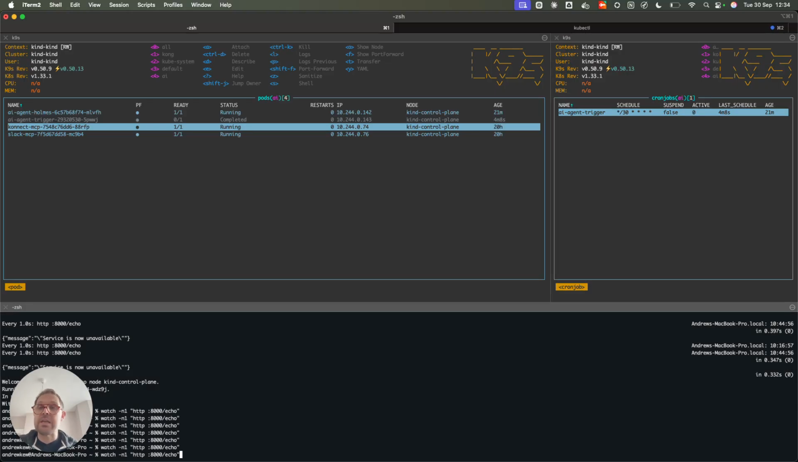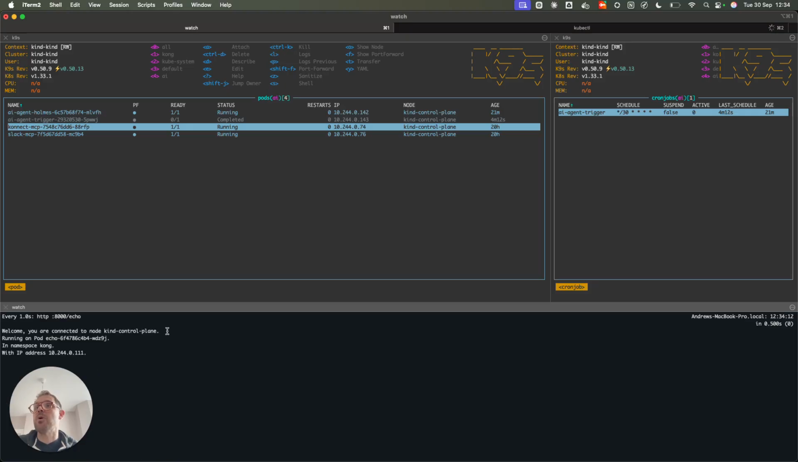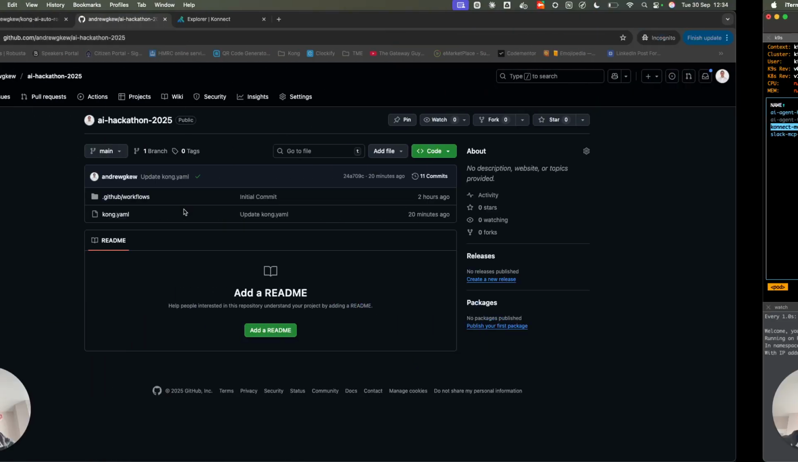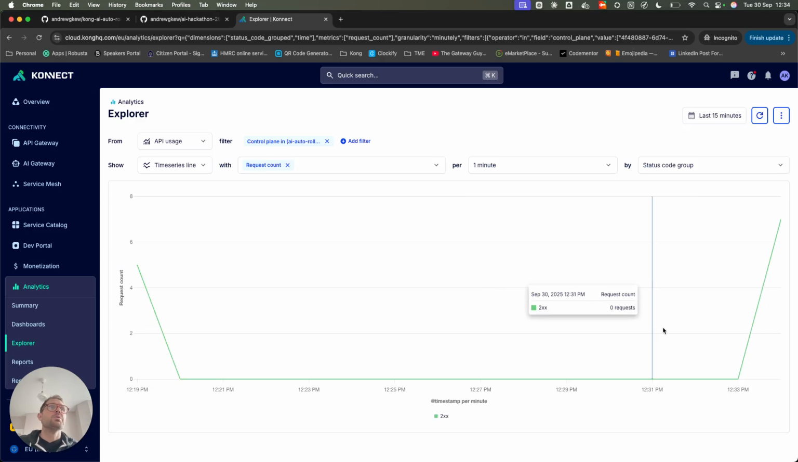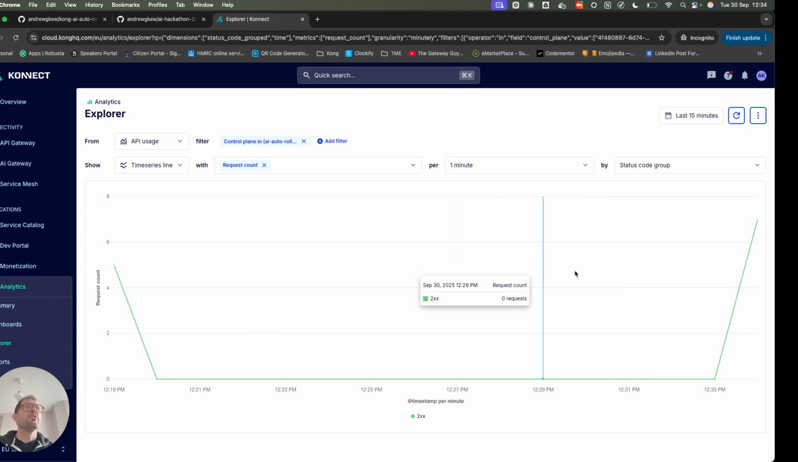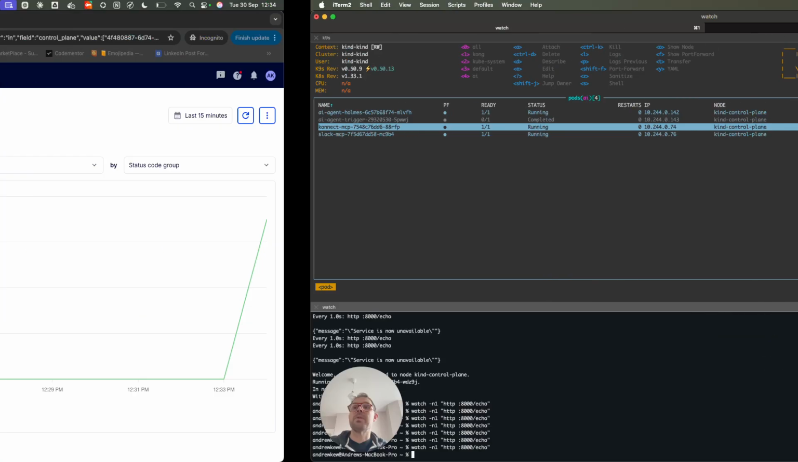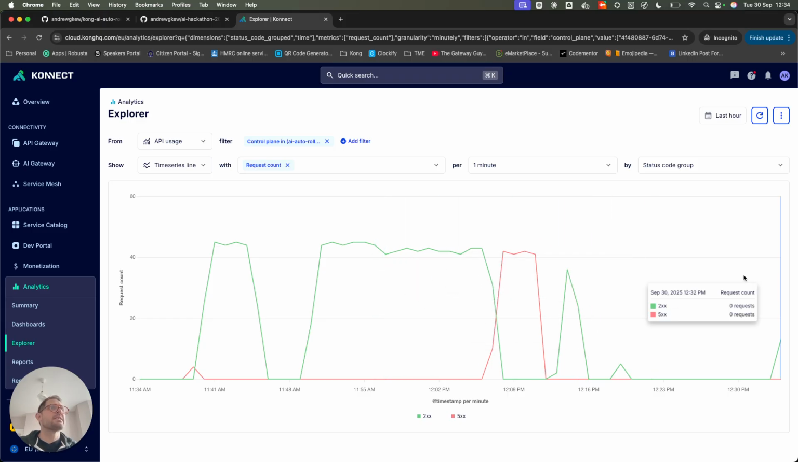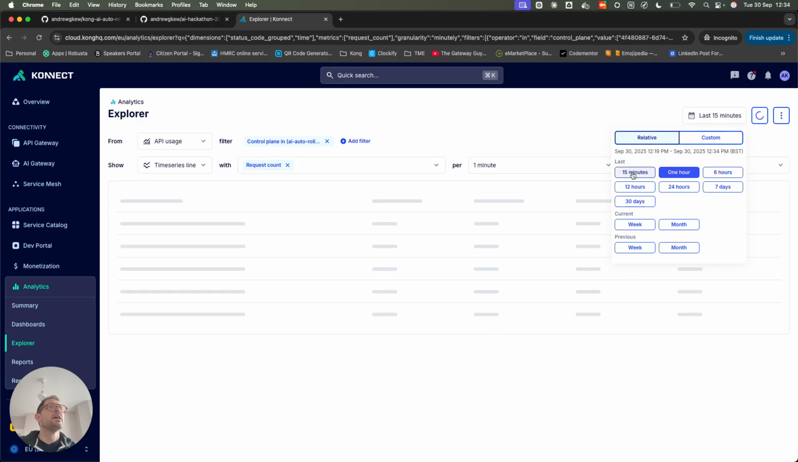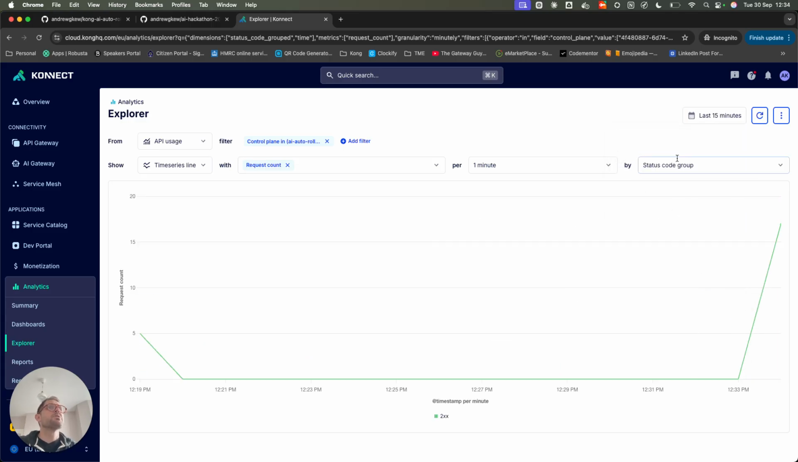If I quickly run a watch hitting my endpoint, you can see I'm coming back with a success. So I'm hitting it and everything is working great, which I'm really happy about. So nothing's a problem at the moment. If I quickly have a look at Connect and see what's going on here, you'll see I'm getting some successes coming through, and if I quickly stop that and have a look at the last hour, you'll see I'm getting some successes and failures coming through. So I've got some responses coming through, which is great.